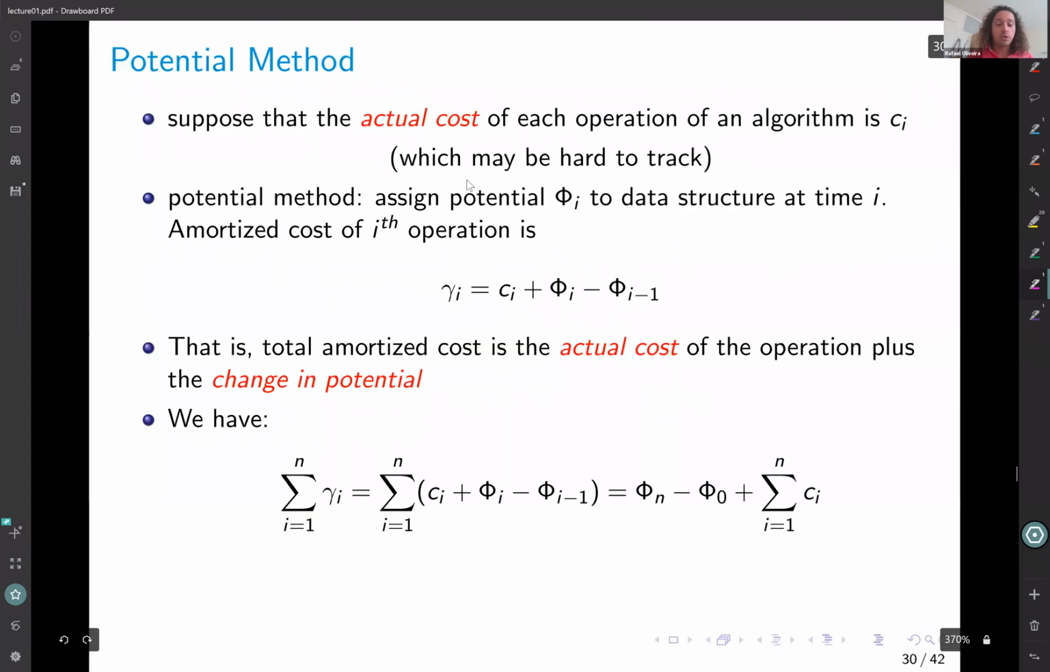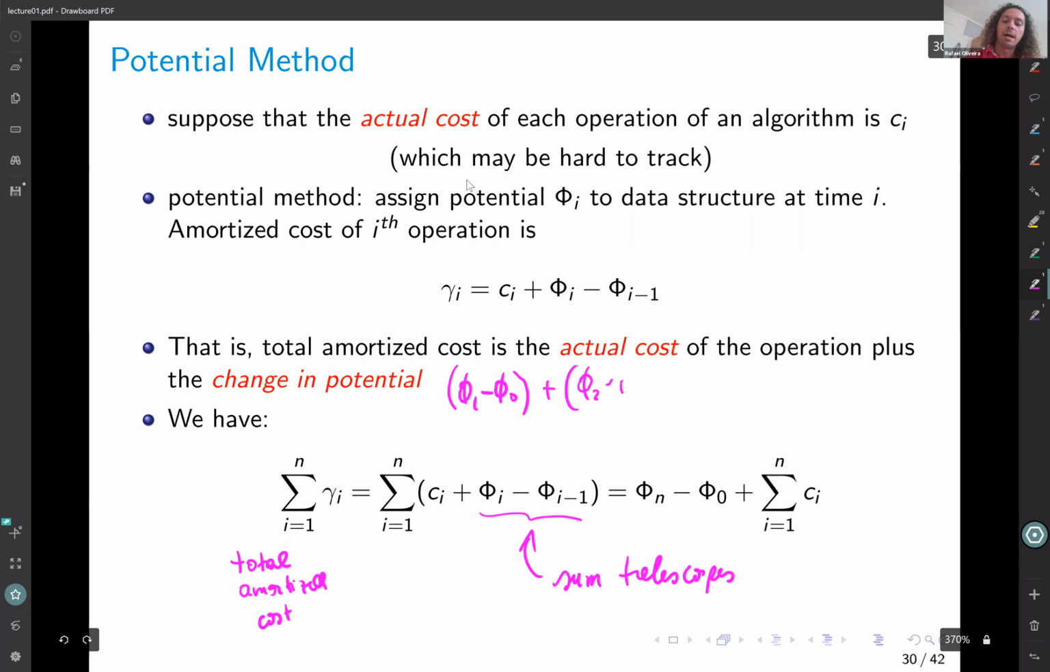Now, what is the good part about this? The good part of assigning the potential to the data structure is that if you sum the amortized cost, this is the total amortized cost. This is equal to the sum, just by definition, so the first equality follows by the definition of gamma i. But now, if you notice, the sum of phi of i minus phi of i minus 1 telescopes. What I mean by the sum telescopes is that we're going to have phi of 1 minus phi of 0, and then plus phi of 2 minus phi of 1. So we can see here that phi of 1 gets canceled, and so on. Does that make sense? This is what I mean by the sum telescopes.